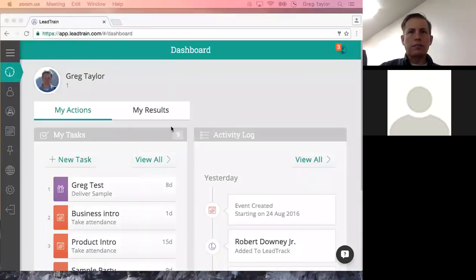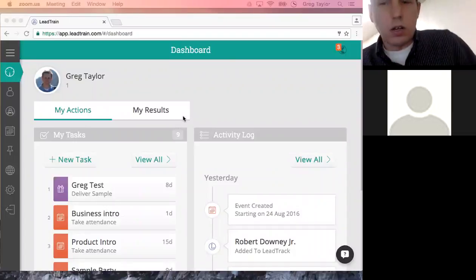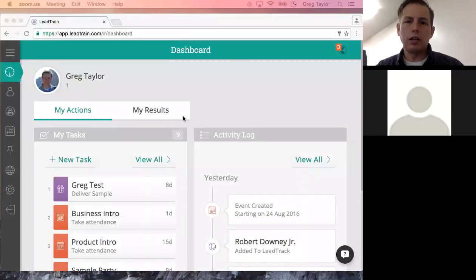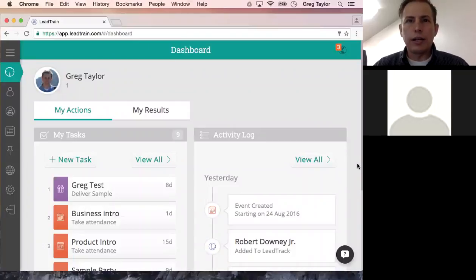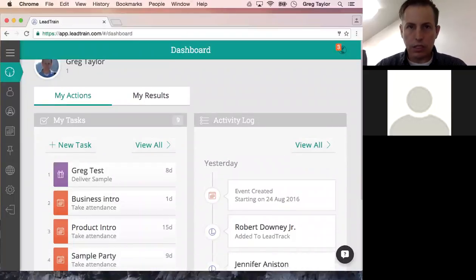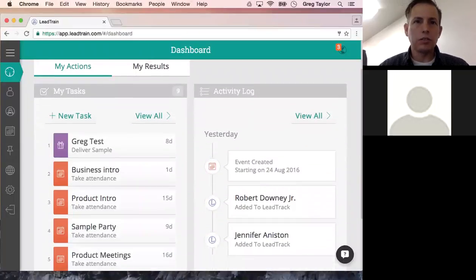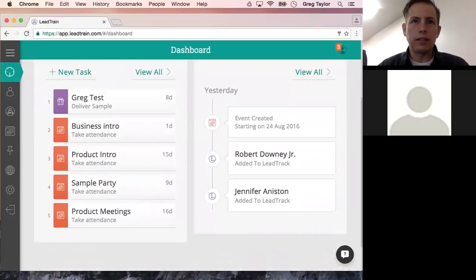All right, can you see this? The dashboard? I can, yes. Okay. So this is Lead Train. It's easy. You just log into it with your password and you're right into this.